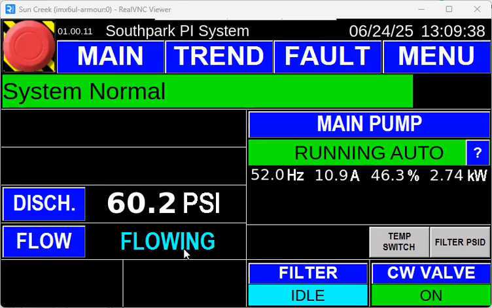Flow will tell you if there's moving water going out of the station. If it says no flow, that means the water is not moving and it's just basically repressurizing. But as long as you have sprinklers or anything open out in the field, this will show the flowing, meaning that there's water going to something.